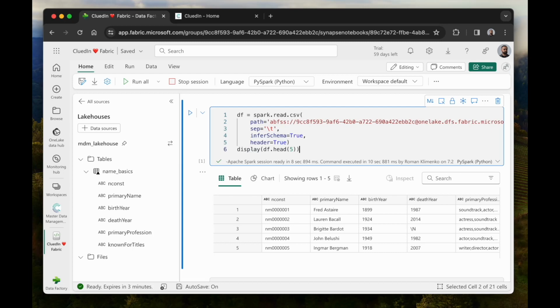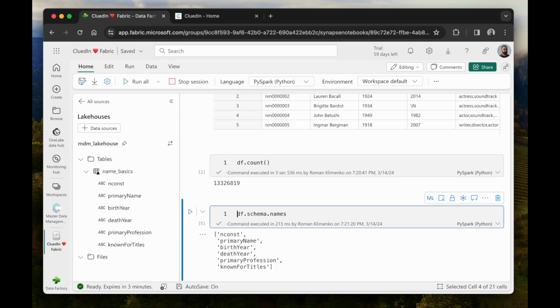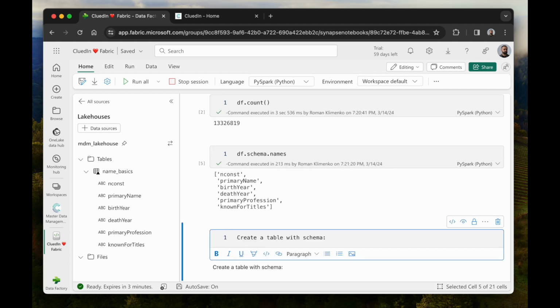On my screen, you see a notebook I created in Fabric. It takes a TSV file with persons data from the IMDb dataset. Let's check the number of rows. There are about 13 million records in the file. Let's check the schema. It has a few columns, including the name, birth year, and death year.